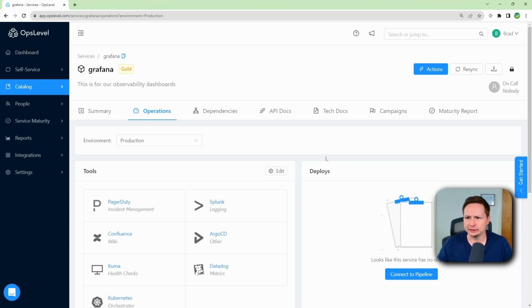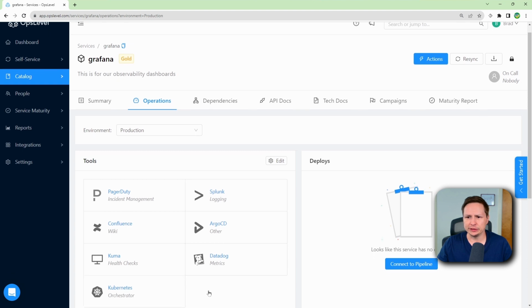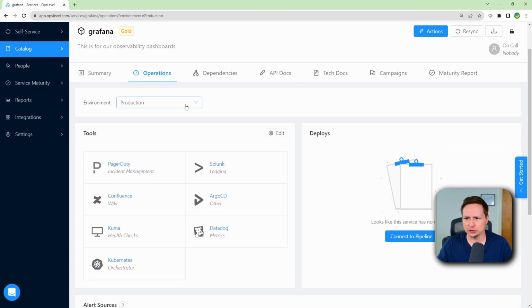It's all in this single pane of glass right here. So you can see I can choose the environment. Some of my tooling links would have different links for the different environments. I just have a production environment, so I'll just leave it as that. But you can see I can get to all these different pages.